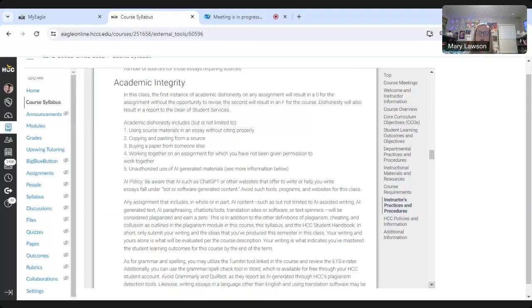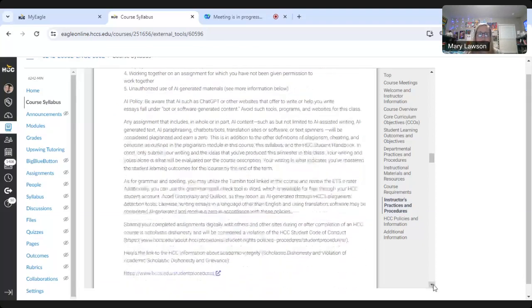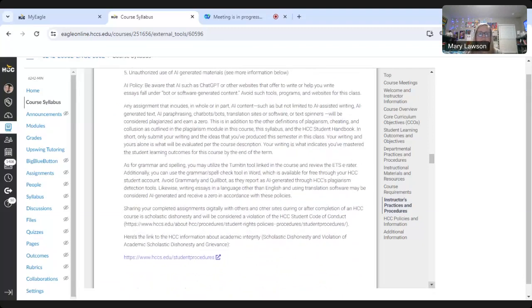And we're going to go through MLA citation and how to do all of that. Buying a paper obviously is an issue. Working together when you haven't been given permission to work together is an issue. And then unauthorized use of AI generated materials. So make sure you're aware that AI such as ChatGPT or other websites that offer to write or help you write essays fall under bot or software generated content. So make sure, just don't use it.